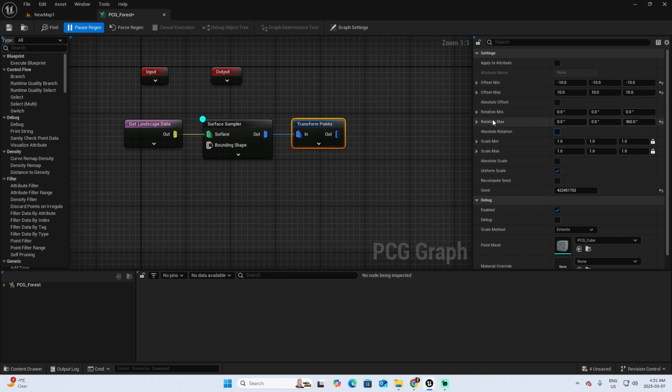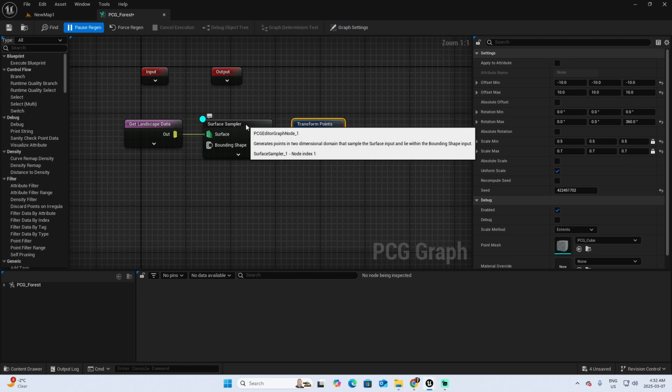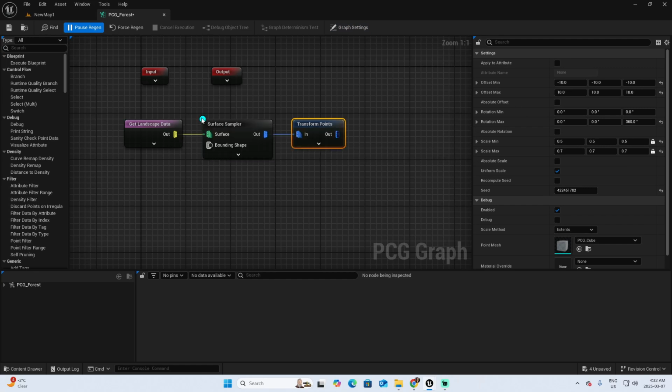So I can say that the rotation could start on 0 and the max rotation can be 360. You can also say 180 and -180. It's easier for me to say 0 to 360. And finally, we can play with the scale. Let's say that I will do 0.5 and 0.7. At the moment that you start adding your meshes, you can have a more clear idea of how to play with the scales.